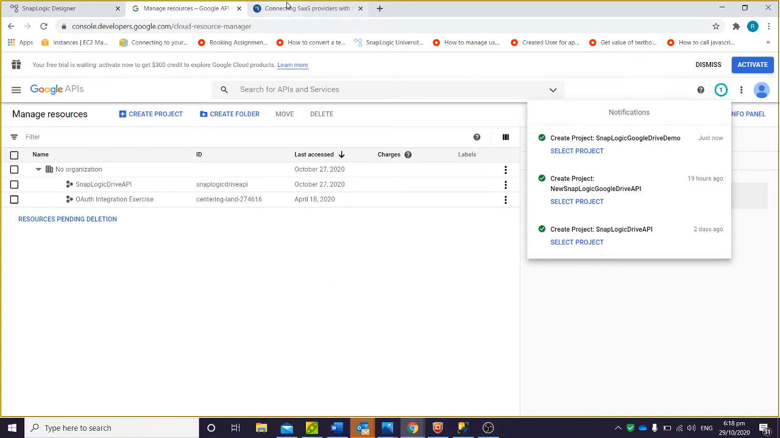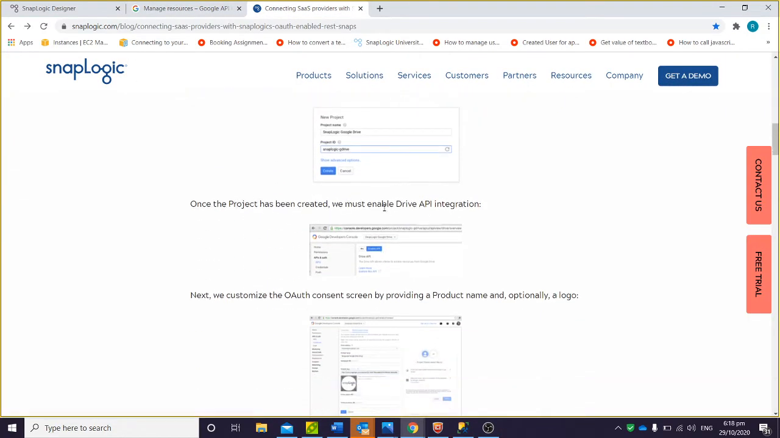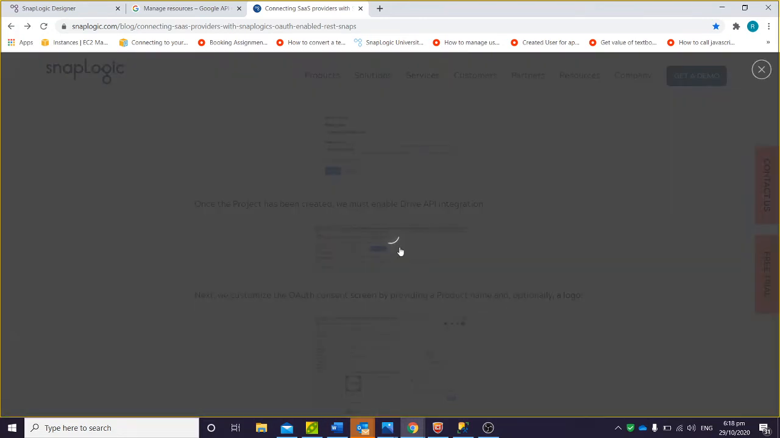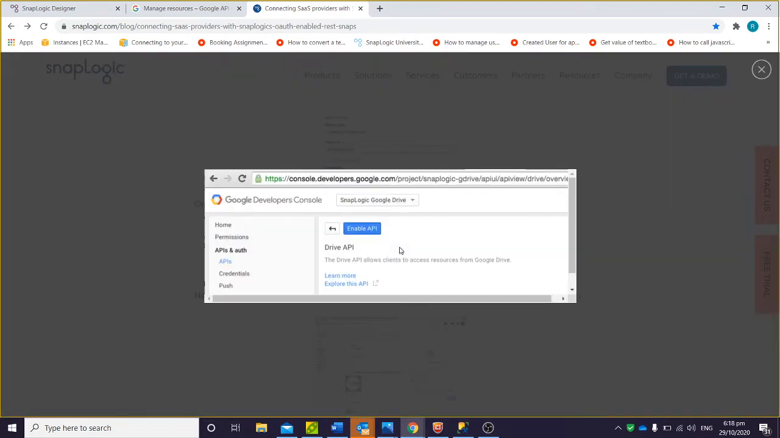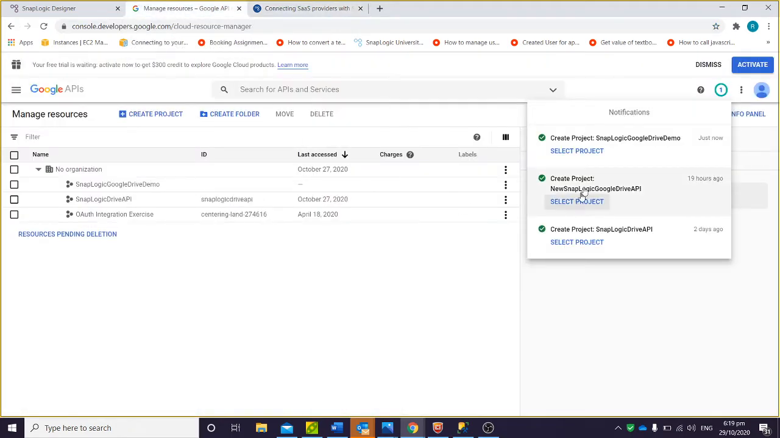And let's see what the next step of the tutorial requires. All right, so once a project has been created, we must enable Drive API integration. And once again, this article was made in 2015, so there's been some changes since then. So I'll try to show you how you would do it nowadays in 2020. Okay, so let's go enable APIs for this project.